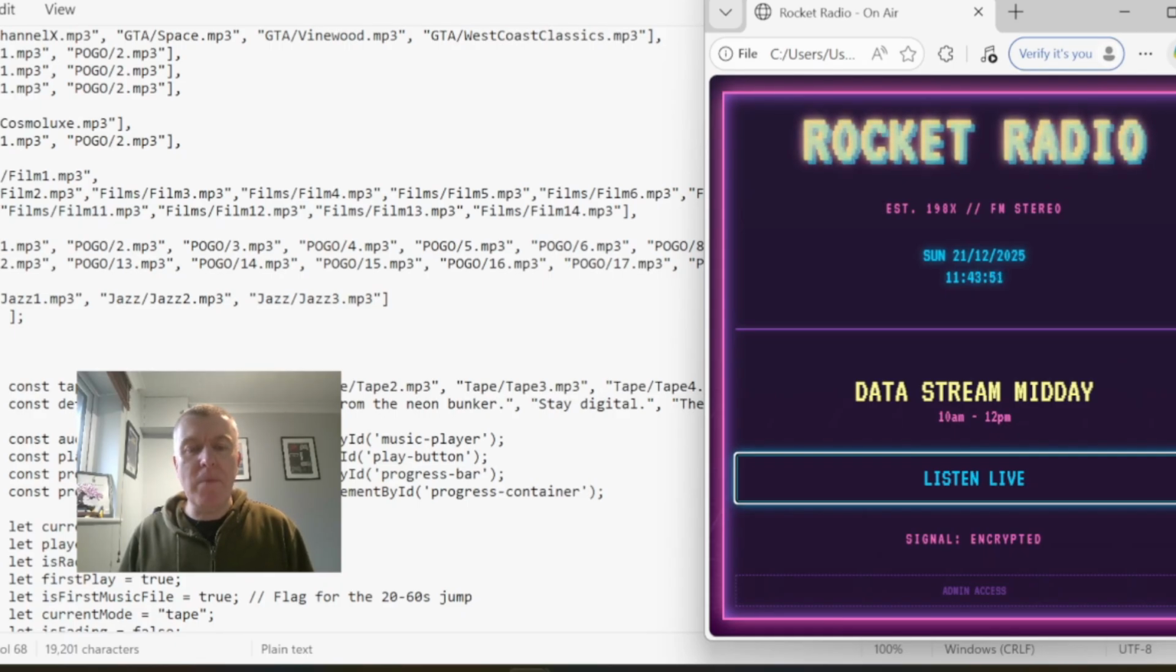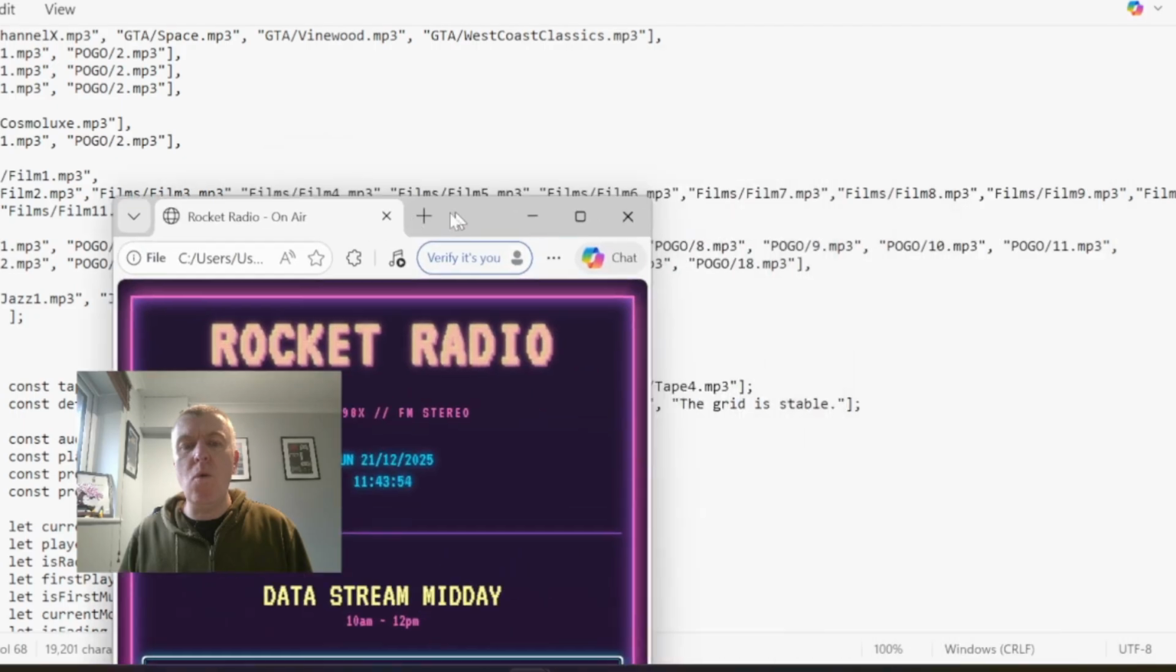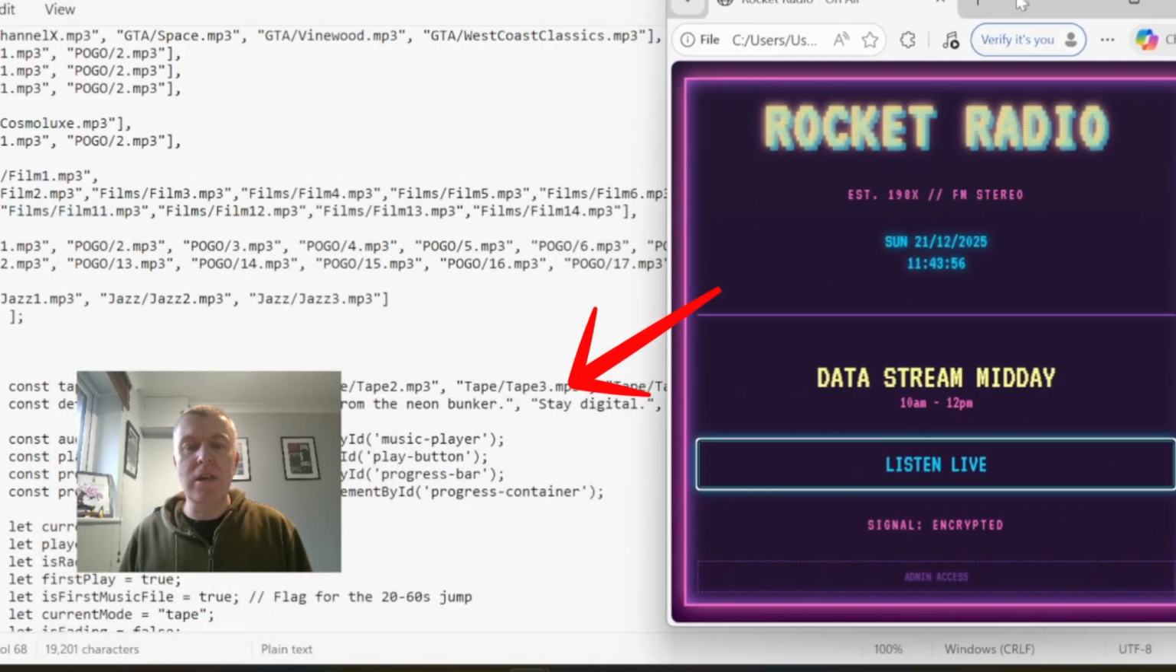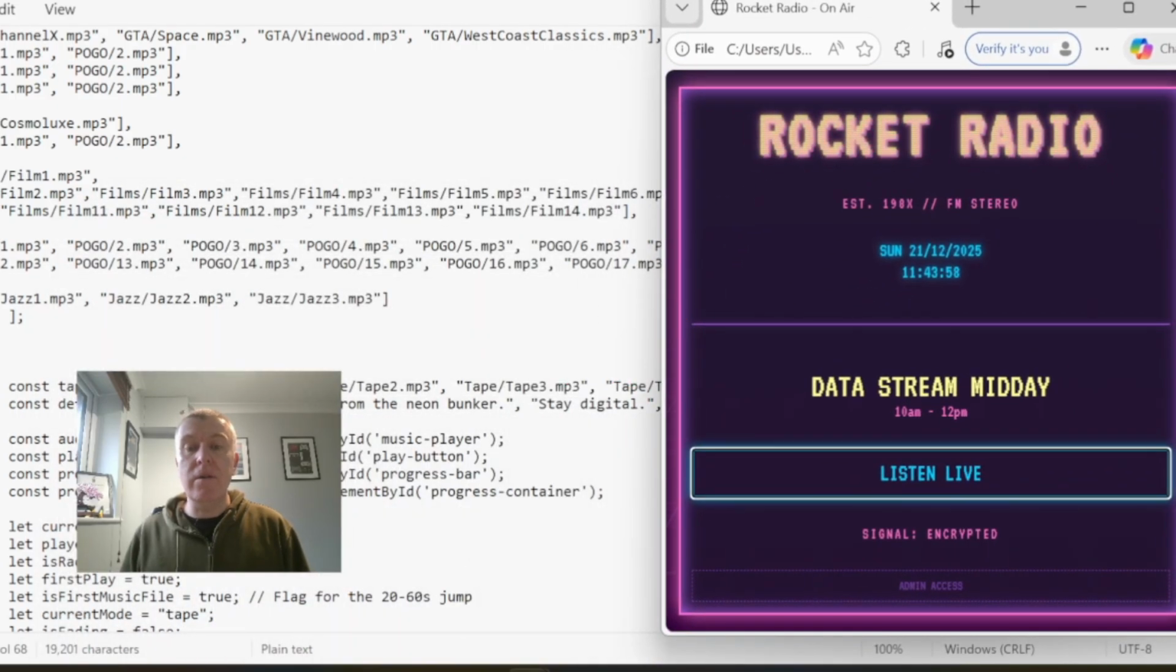And then we've got the default messages. We've got a list of all the default messages that the software is going to read out. So when you hit live for the first time, it will announce the radio. It will name check the radio station, and then it will name check the name of the current session that you're listening to.